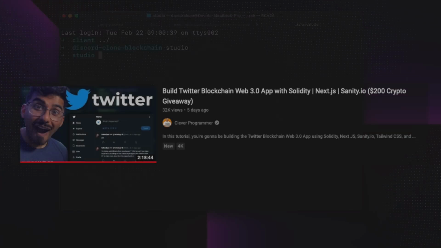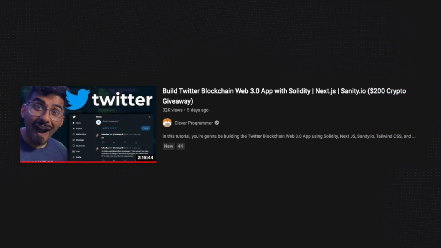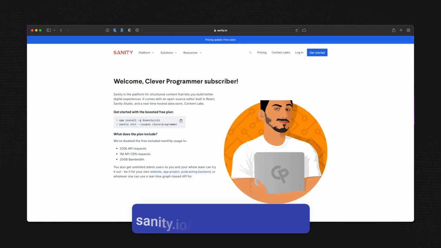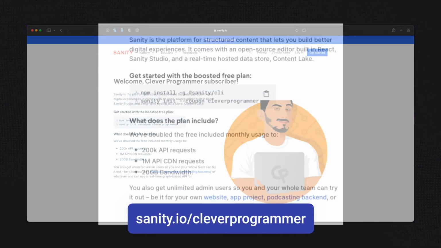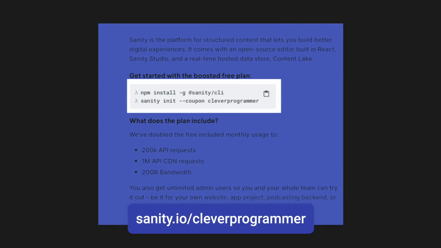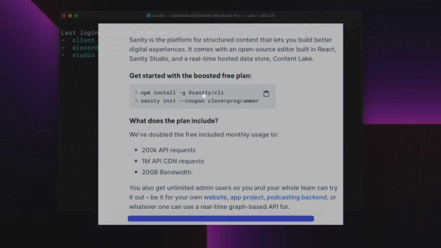All right, so just like before, if you guys watched our Twitter clone video, we're going to go ahead and go to sanity.io/cleverprogrammer, and here are the instructions to set up Sanity. It's important that you make sure you have the CLI tool, as well as when you do sanity init, make sure you put the code --coupon cleverprogrammer, because you're going to get a bunch of free stuff provided by Sanity. So make sure you do that.